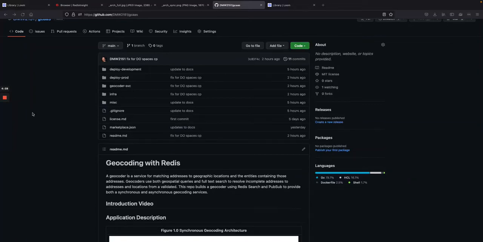Today I'd like to talk about what I've been working on over the last couple of days for the Redis 2022 hackathon. So what I've built is called a geocoder. A geocoder is a service that takes in a string representing an address or a latitude-longitude pair and resolves it to an address or a set of valid addresses that are the best match based on some heuristic.